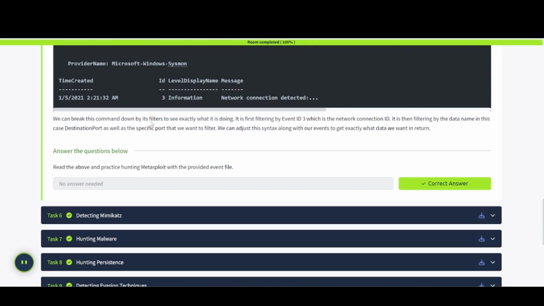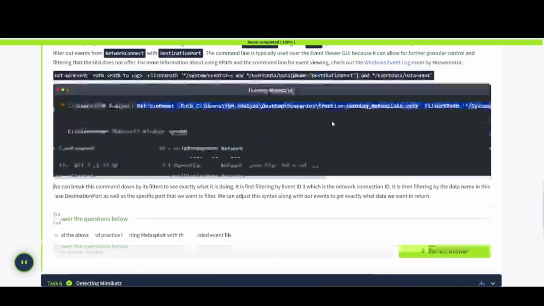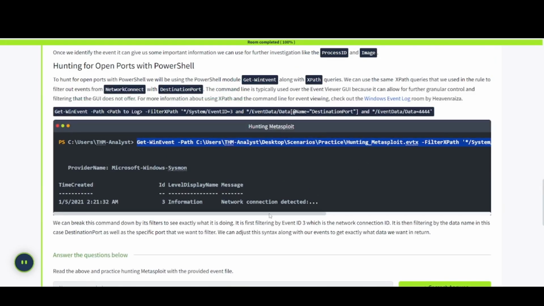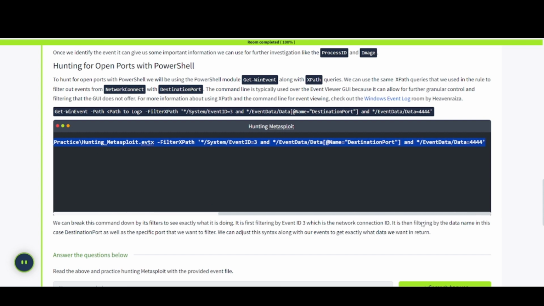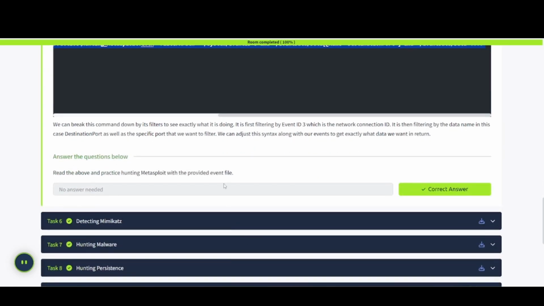It says we can break this command down by its filters to see exactly what it's doing. It's first filtering on event ID 3, which we already know. And then filtering by data name, in this case destination port, as well as the specific port we want to filter, which is right there. And we can adjust this syntax along with our event logs to get exactly what we want in return. So that's good to know. So read the above and practice hunting Metasploit with the file. Spend some time doing that, playing around with it.